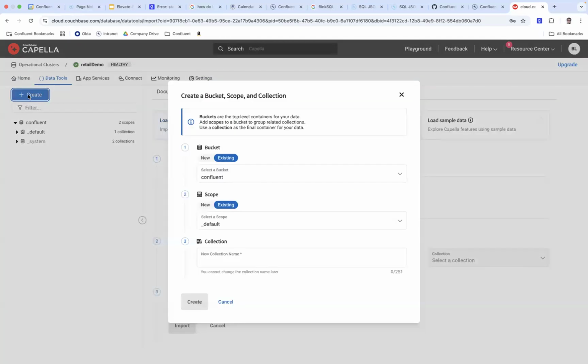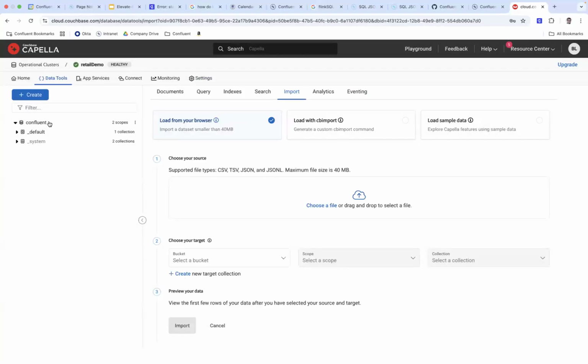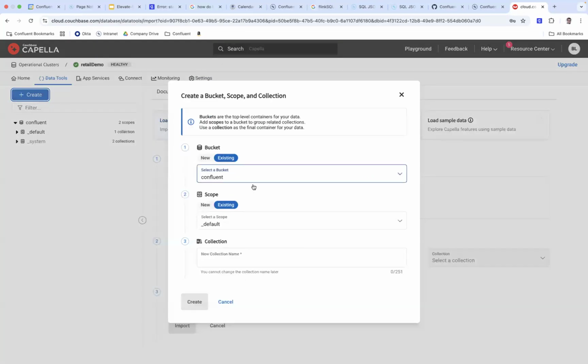Oh, scope. Yep, Confluent, that's right. You're absolutely right. So I go here to create. We're just going to leave the bucket as Confluent. We're going to choose a new scope, and we're going to call it demo. I think that's what we called it last time.